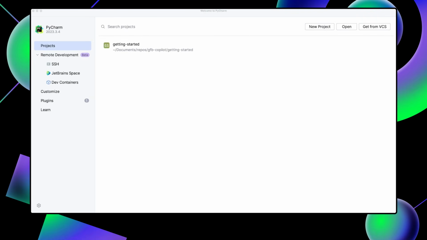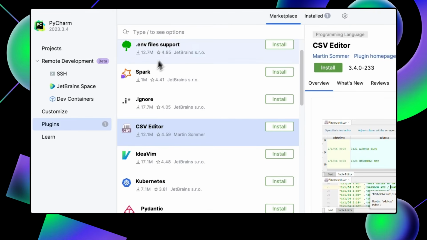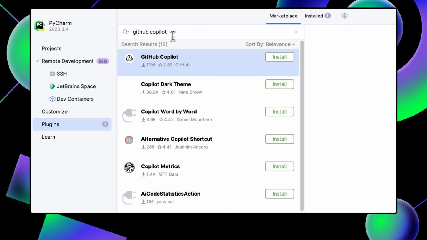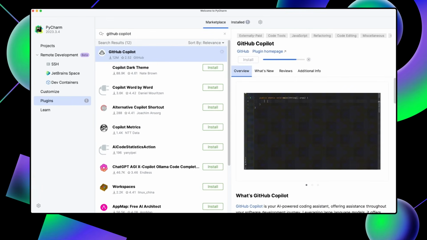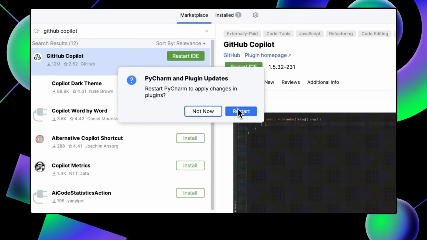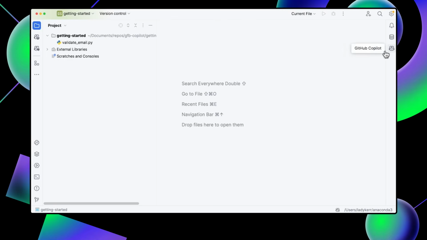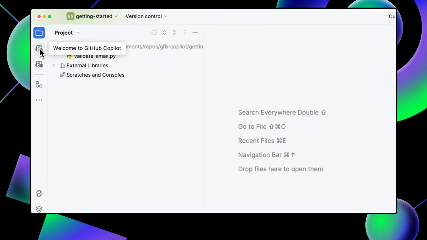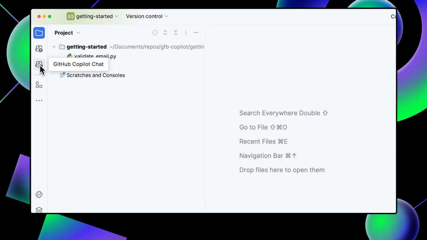Now, if you're using JetBrains IDE, let me show you how you can install GitHub Copilot. I'll be using PyCharm today, but these instructions are the same across JetBrains editors. Open your editor of choice and navigate to the Plugins Marketplace. Search for GitHub Copilot and click Install and Restart your IDE. Open up a project and you'll notice a Copilot icon on the right-hand side of your editor. You'll also notice 2 icons on the left-hand side, one with GitHub Copilot with a question mark and the other with a chat icon.